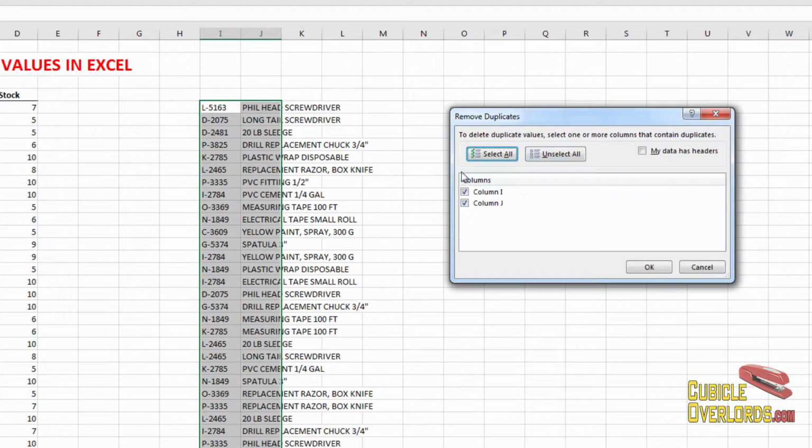Now how do these checkboxes work? Well, what Excel is going to do is compare column I between these values, and any time that this column is identical, that's going to be flagged as a duplicate for elimination. But since I've also checked column J, the next thing Excel is going to see is if the values that match up on column I also match up on column J. And if these two are identical, then it gets flagged as a duplicate and deleted from the list.